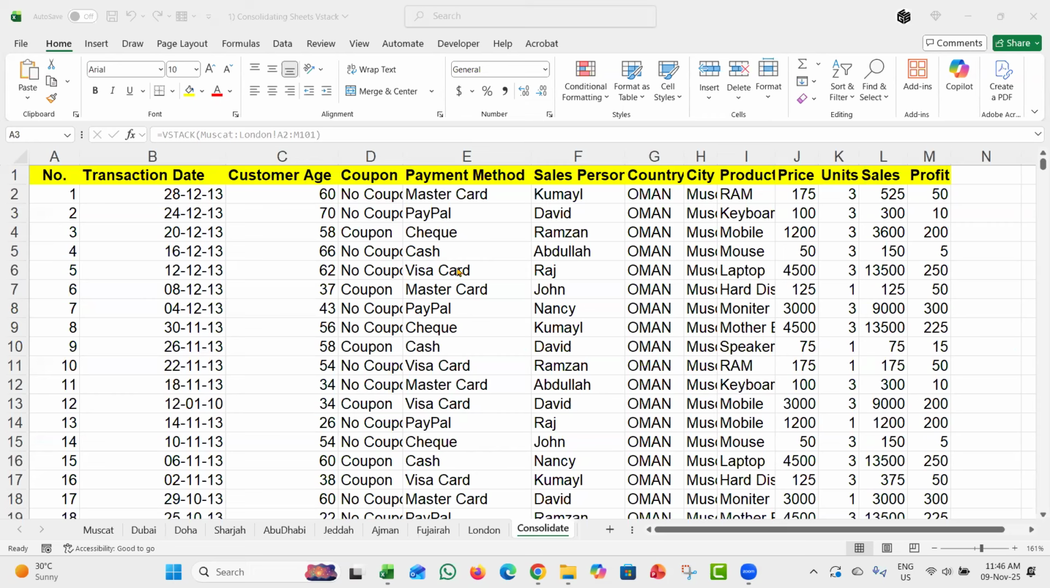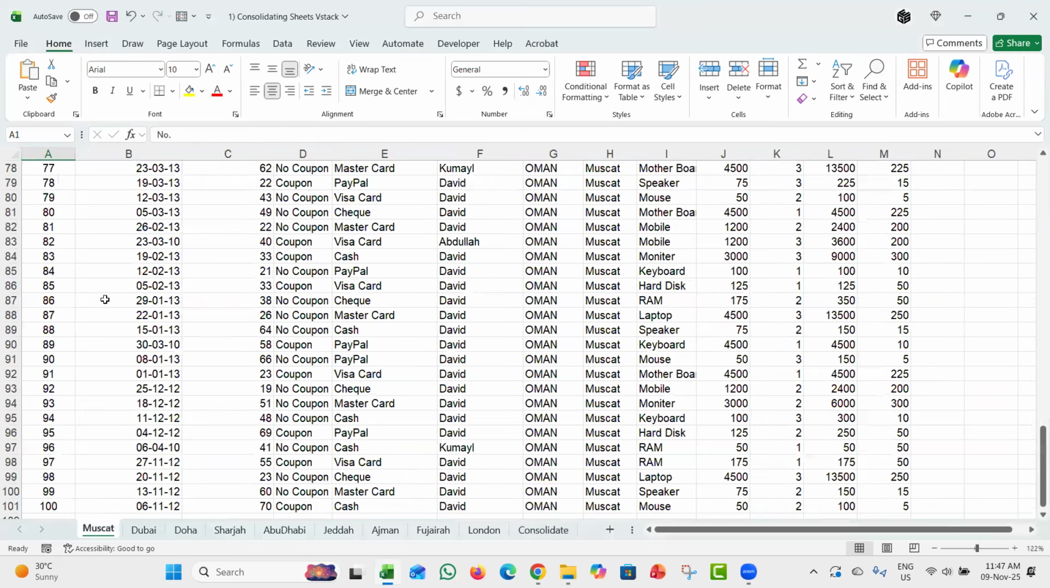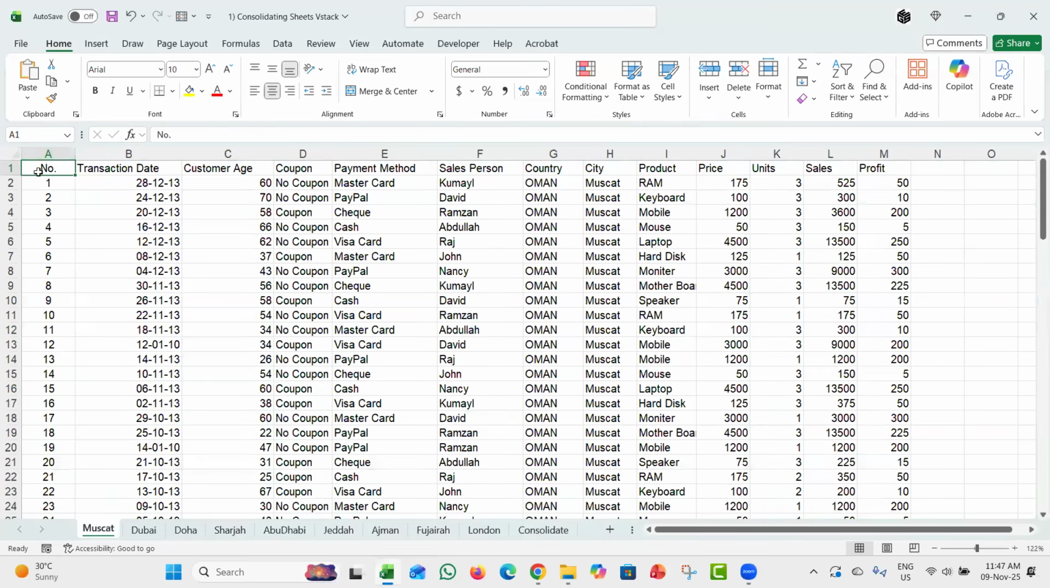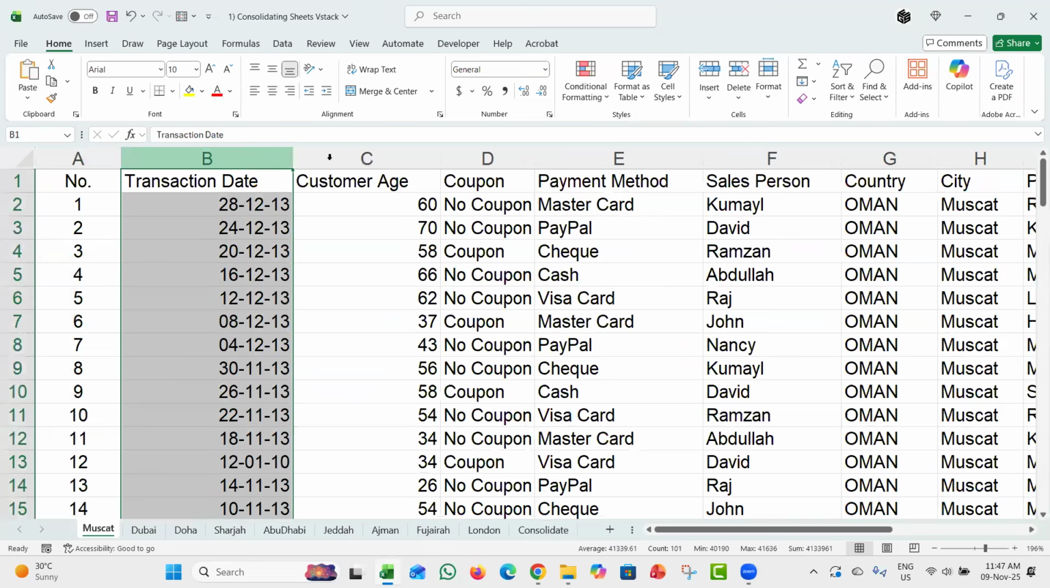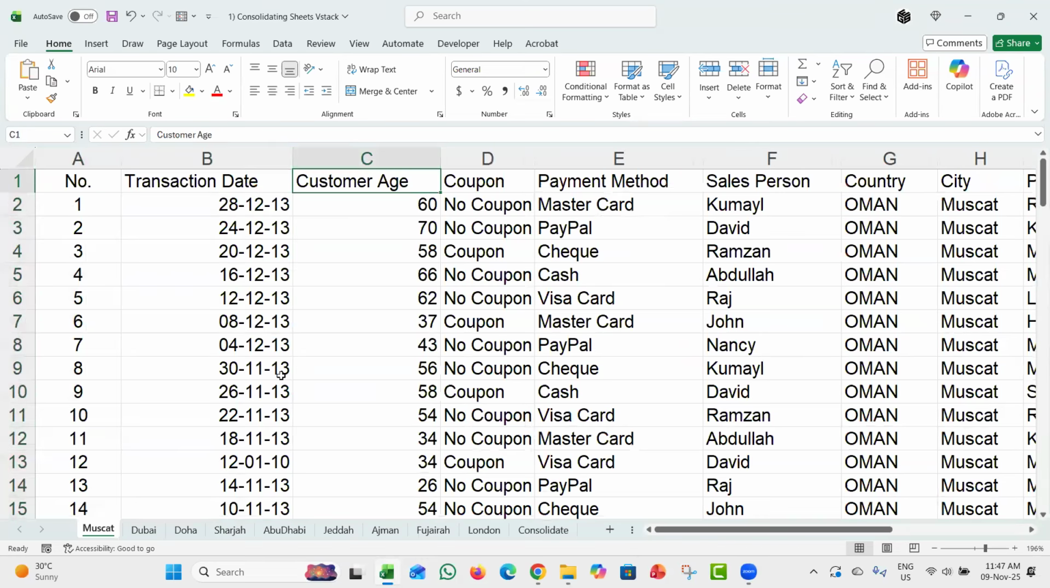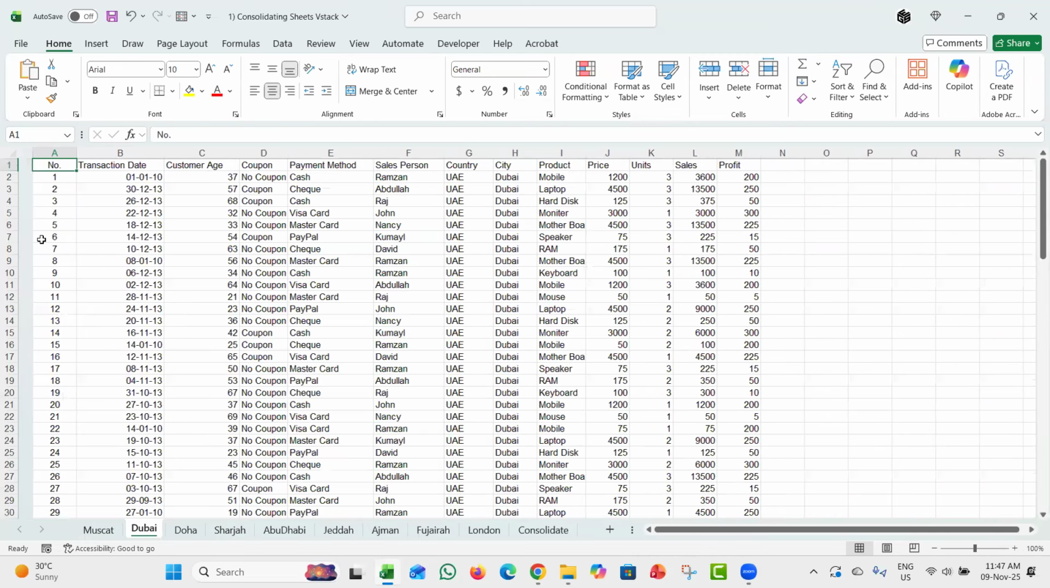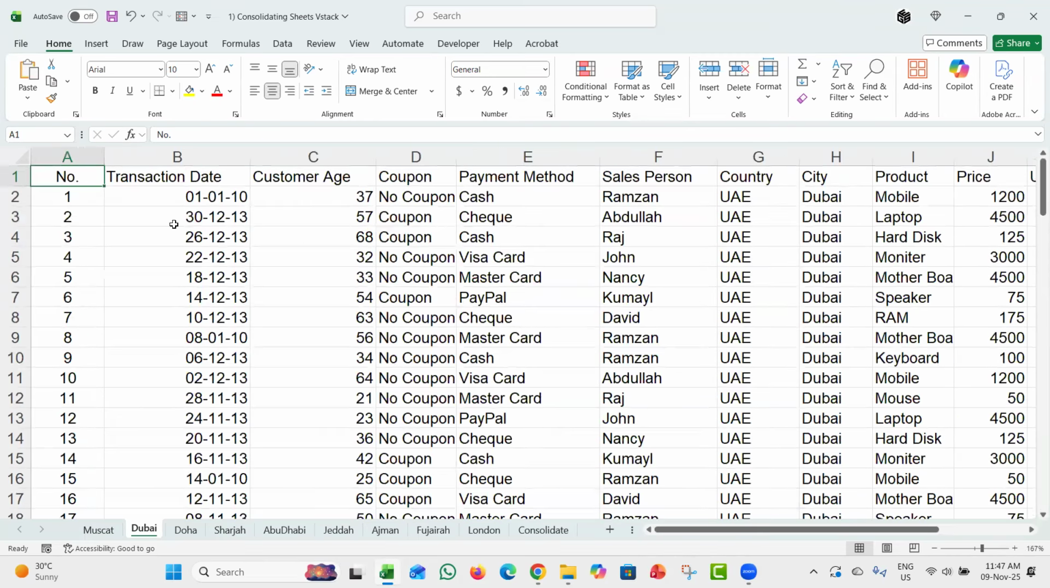In this, I will tell you one small thing. You need to make sure your columns are in sequence. Like in Muscat, if I go on the top, I have number, transaction date, and customer age. Naturally, in Dubai also, you should have the same. In Dubai, if you first have age and then transaction date, Excel, this formula will not understand. It will not map the dates on its own by column sequence. So your column sequence should be correct.